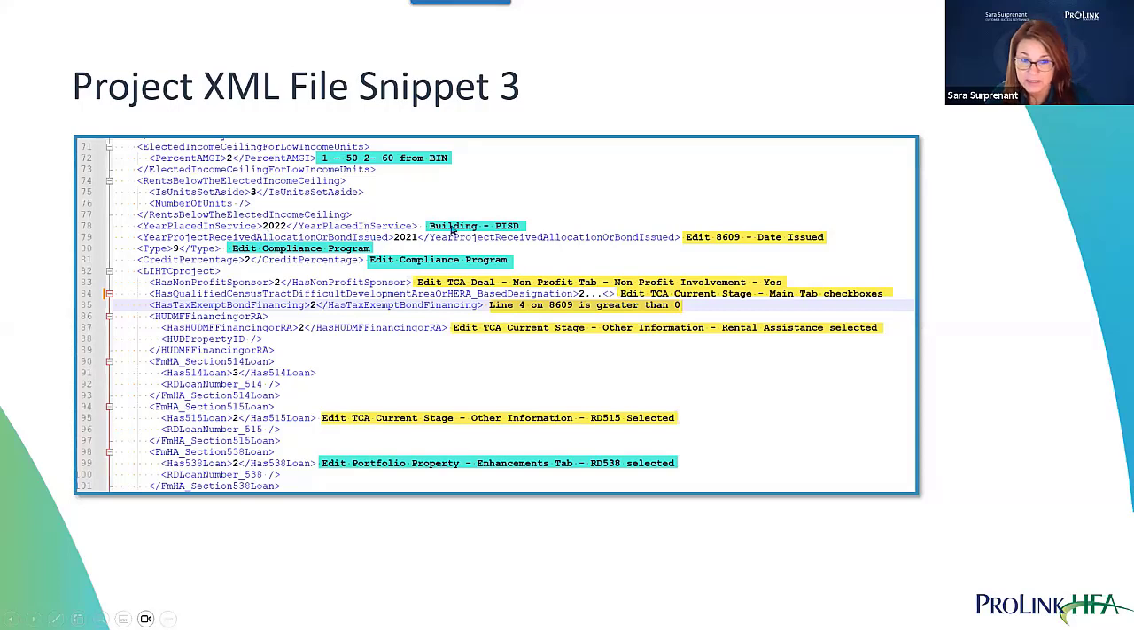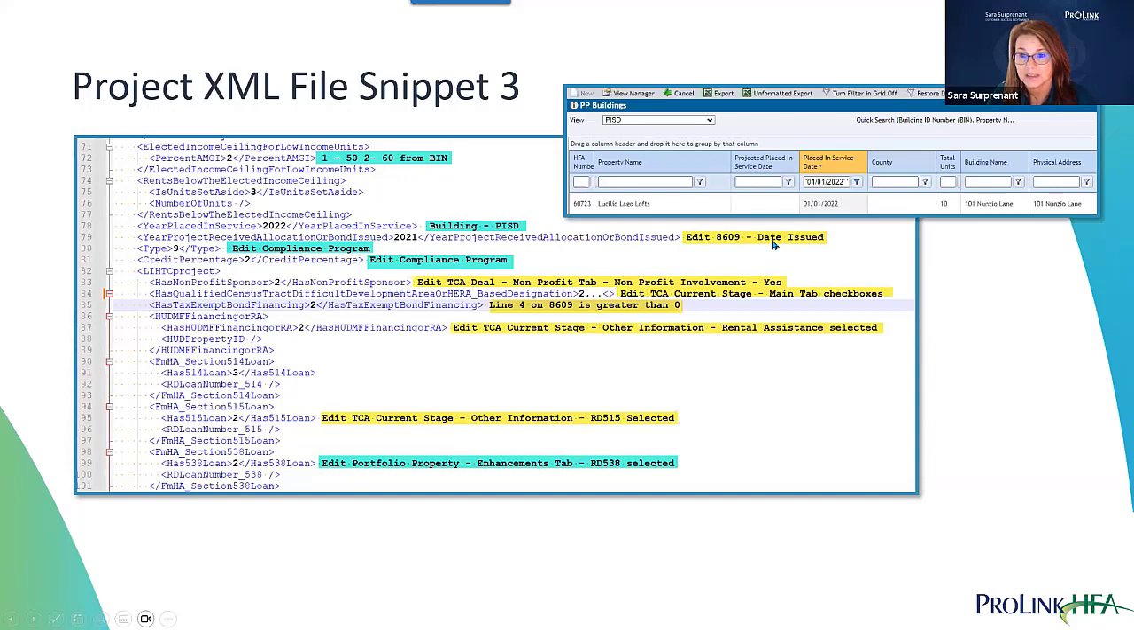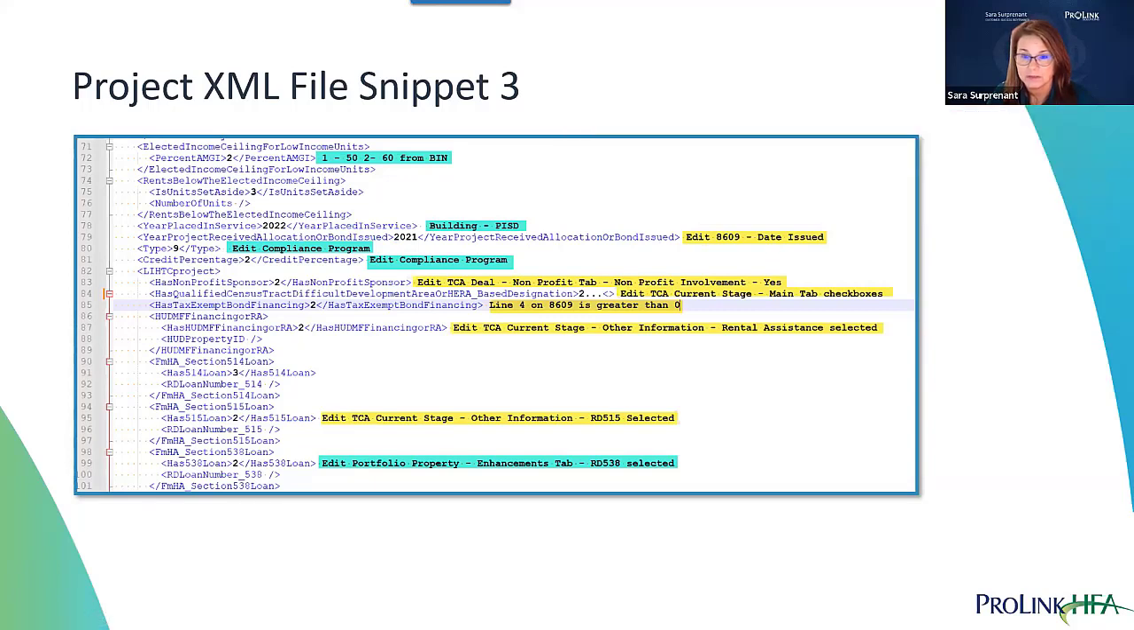Now, if you don't have placed in service dates and they're missing, but you did get an allocation, it's going to pull this date, the year project received allocation or bond issued, from an 8609 that's been issued. Credit percentage is going to come from the edit compliance program. This is a drop down field. So I think if you have 4 or 9 or a mixture, that will populate there.